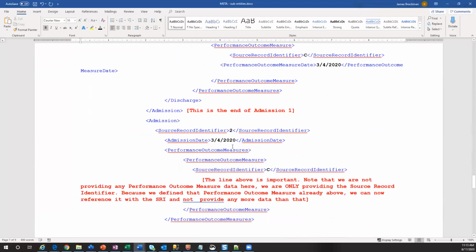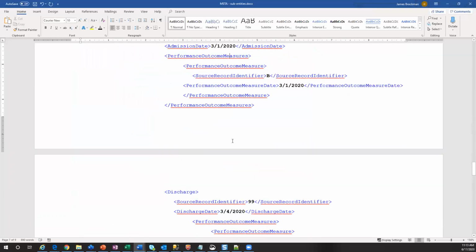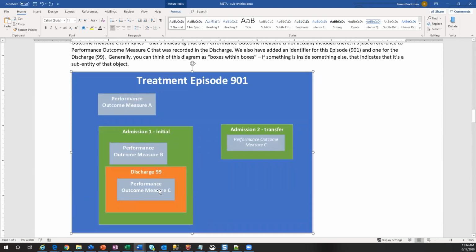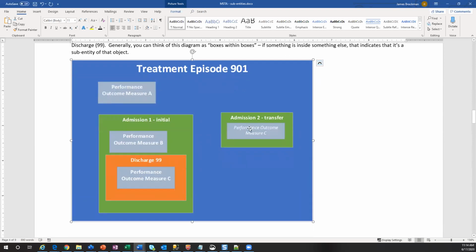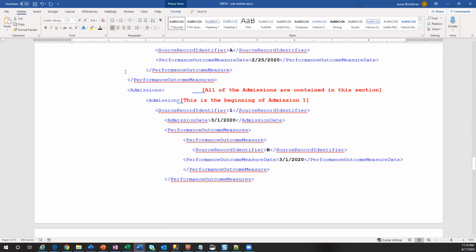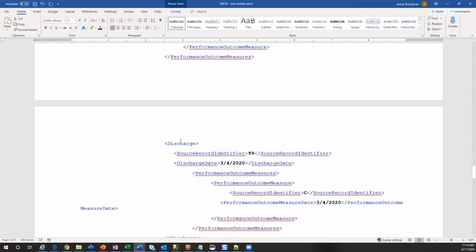I want to scroll down and call out one more thing. You remember back up here, I said we had a shared performance outcome measure. This is a concept that I brought up in an earlier technical assistance call, but it's a little tricky, and I think it's worth reiterating. We create this performance outcome measure within discharge 99, but we reference it in admission 2. And I'll show you how that looks. So here is admission 1, and here is the discharge.